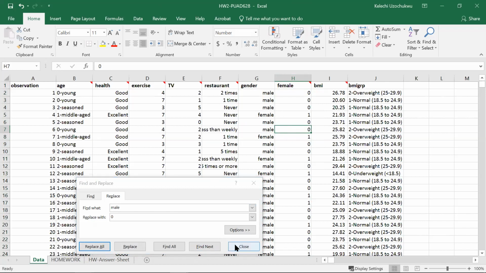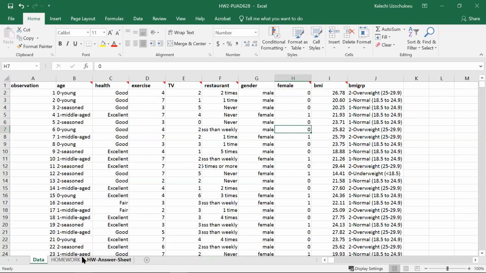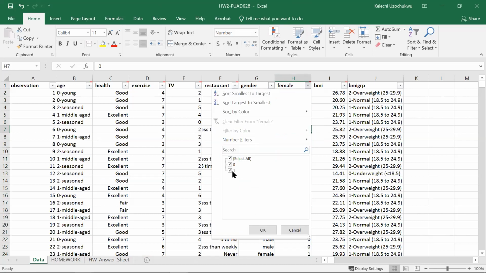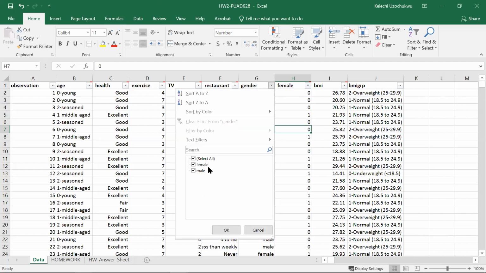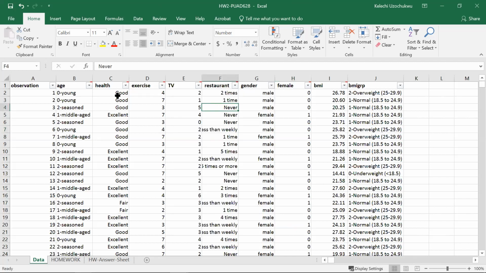So that's it. That's recoding. We want to open the filter, take a look at it. There's nothing else there, just 0s and 1s, because here there were no missing values, just males and females. So let's take a look.